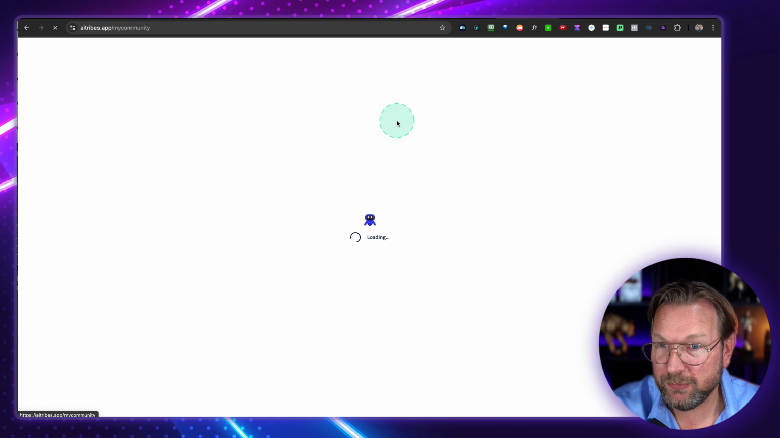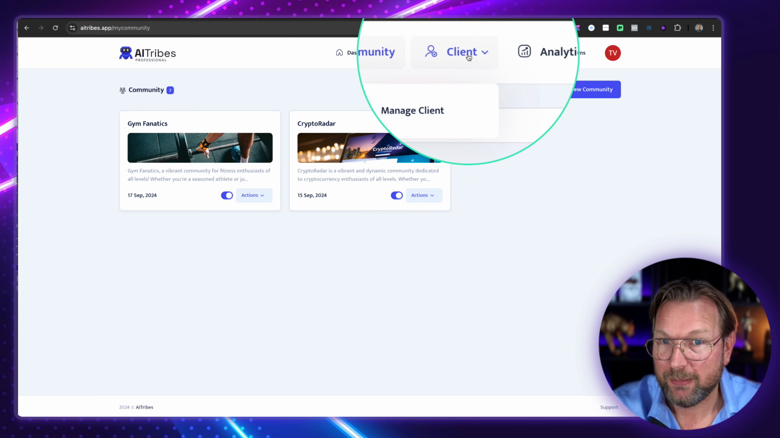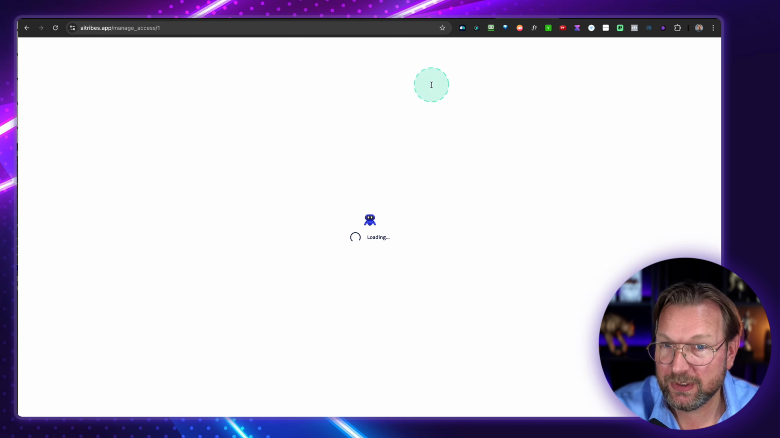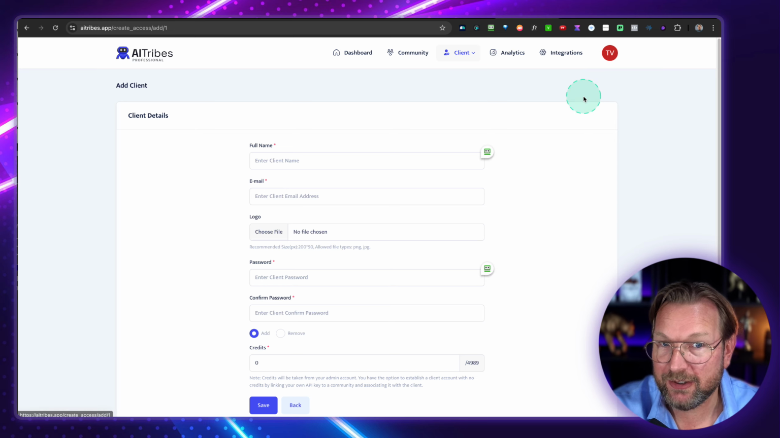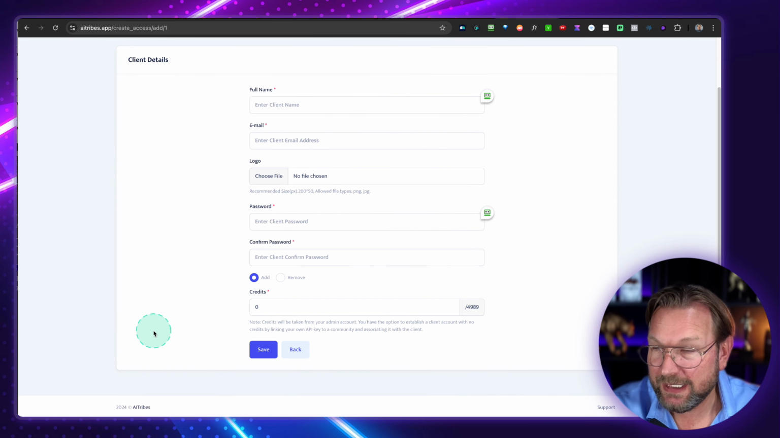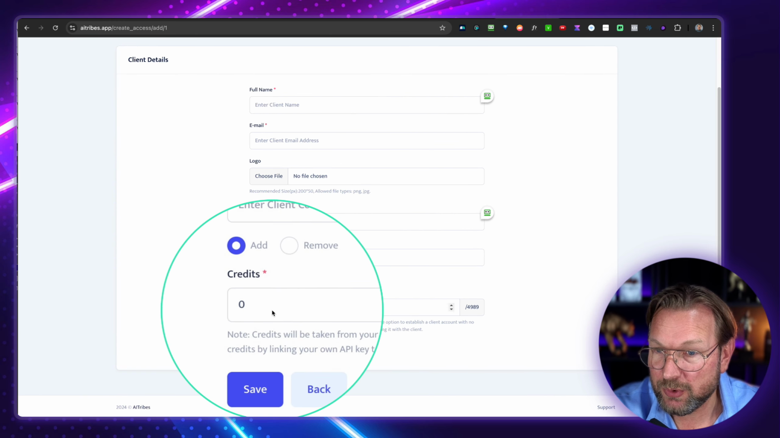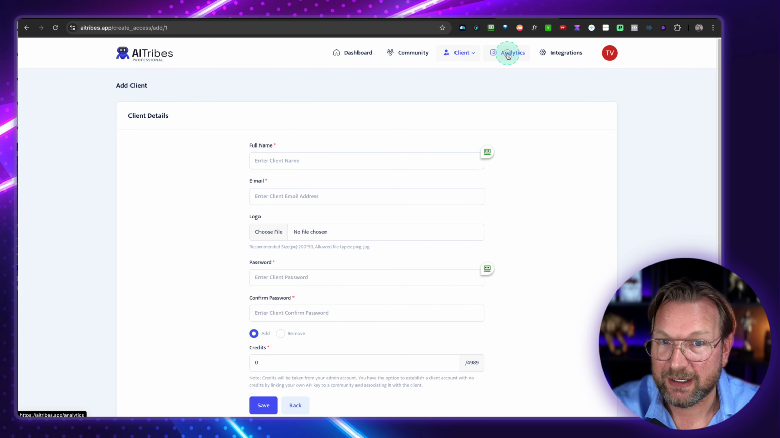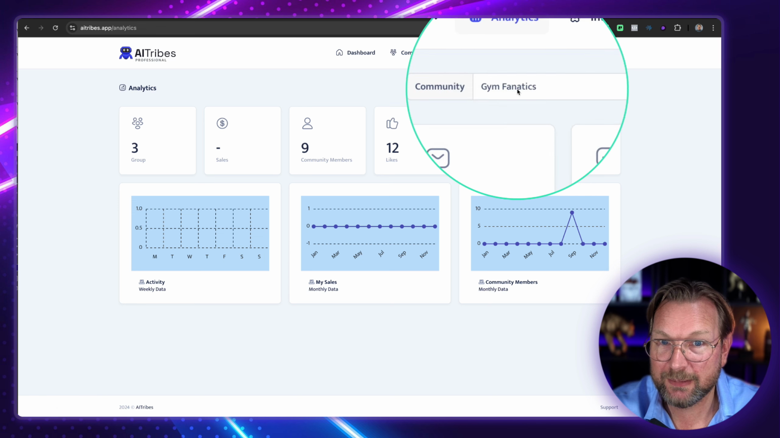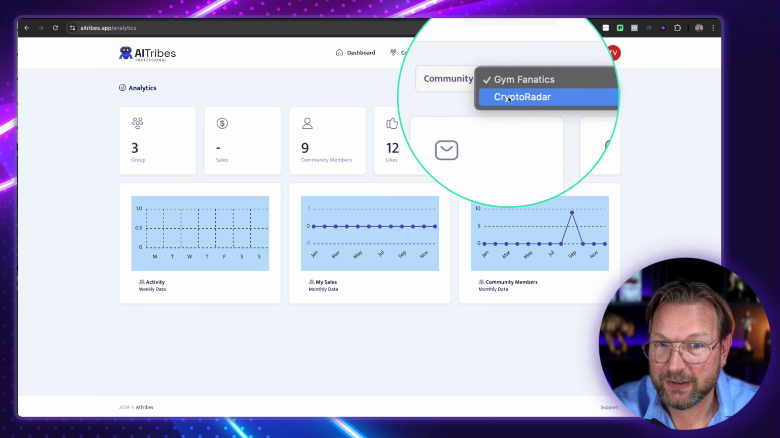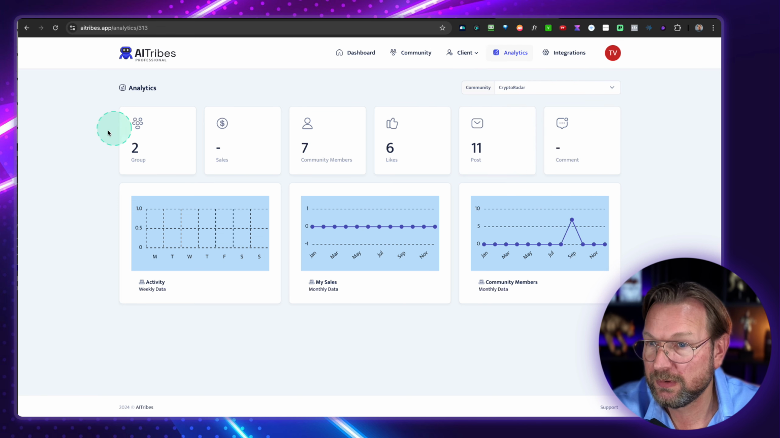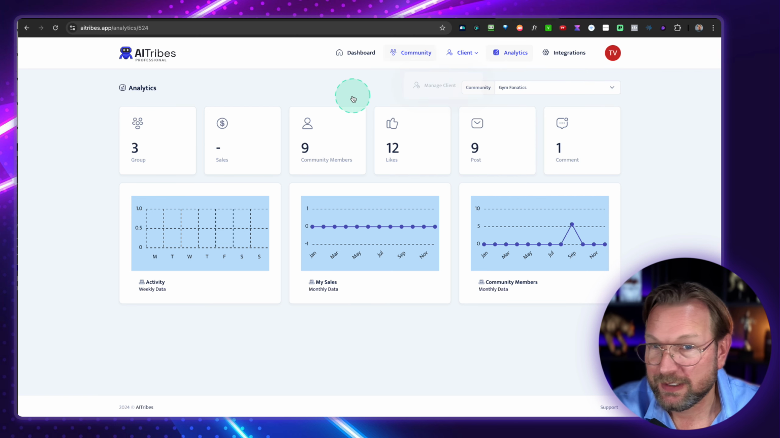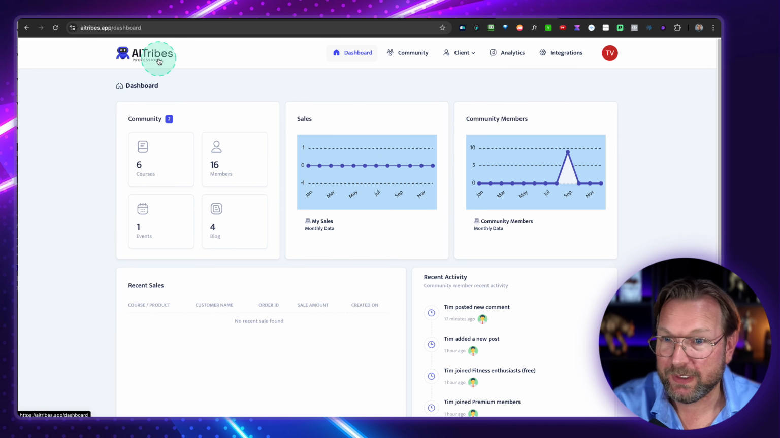Now, when you go to the community, you can see the communities in here, but you can also add clients and manage clients. So if you want to create new clients here, you click on new clients. That can be inside of this community or these communities here. You can assign credits to them that they can use, et cetera. So you can also switch when you have multiple clients here. You can see CryptoRater here. Make sure you switch between those two clients in here. You can see all the statistics in here for these specific communities. And that's basically what AI Tribes is all about.